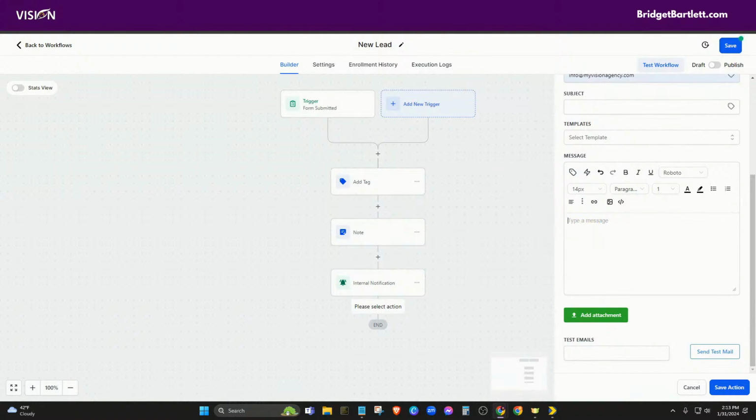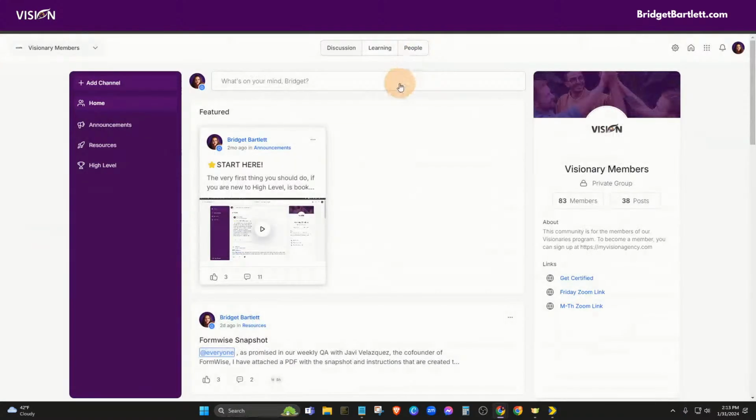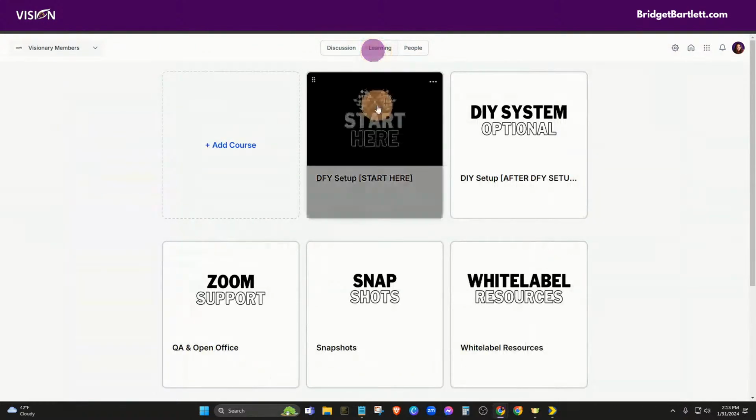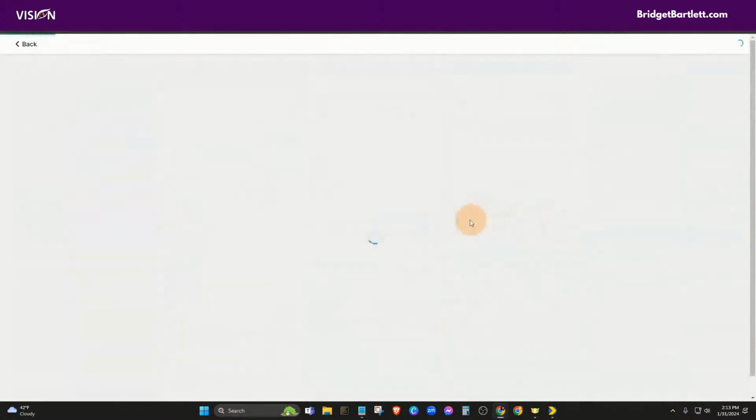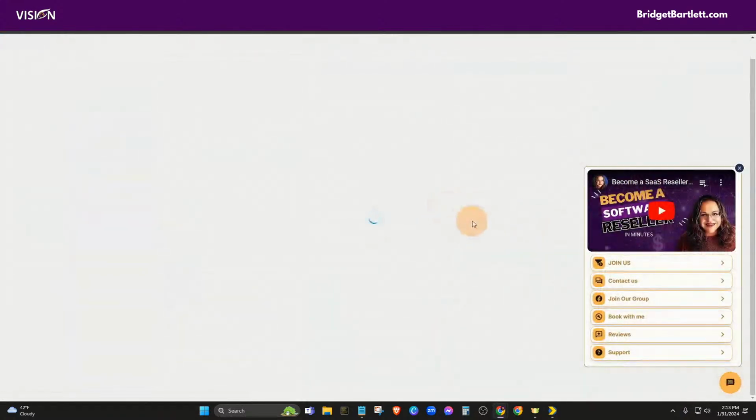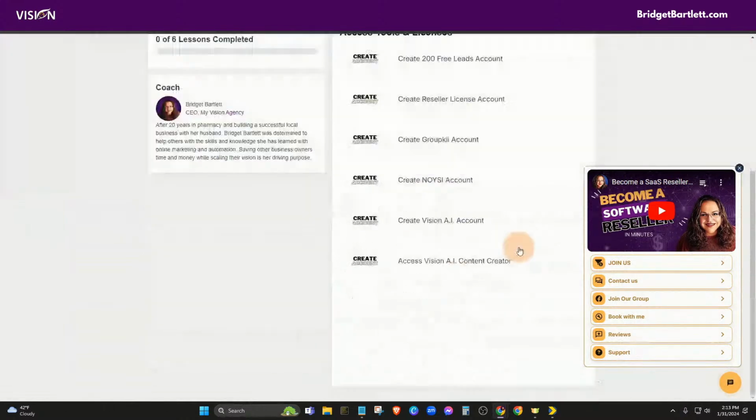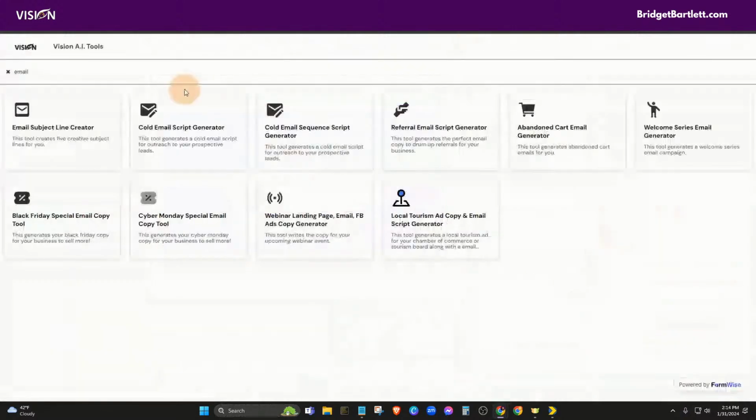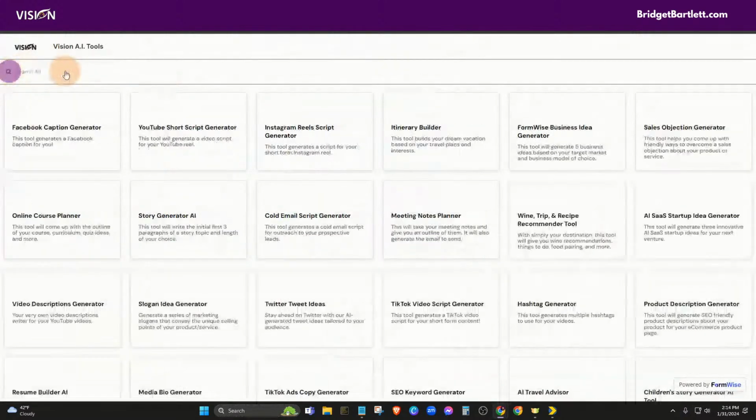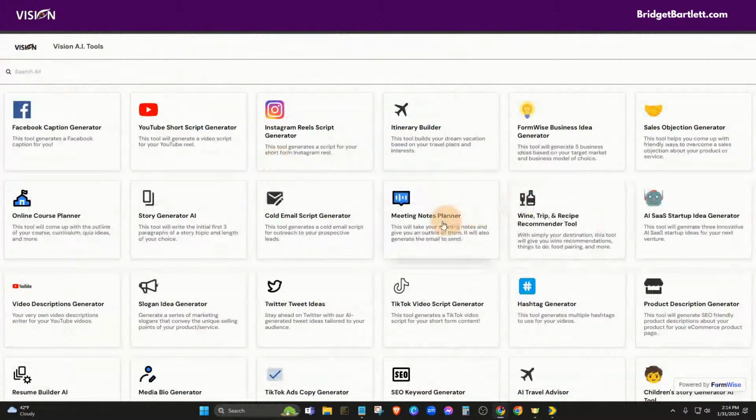Well, if you're a member of our program, let me get here first. Inside of your membership area, if you go into the learning tab and you go to tools and licenses, you will see, if you scroll down to Vision AI content, let it load. Here we go. We'll go to Vision AI Content Creator. If you click there, you're going to go to our content tool. Okay. So I actually was sorting through this. You have all of these options. Okay. These are just free for you to use as a member.